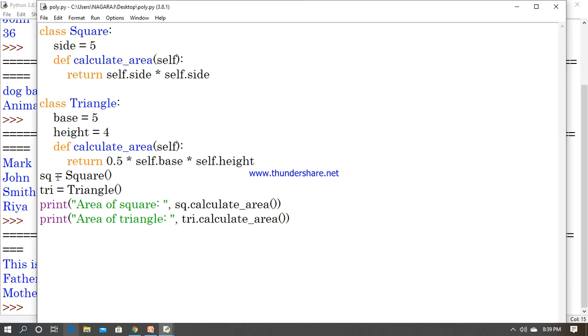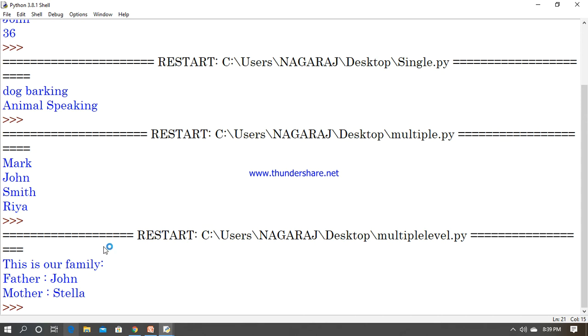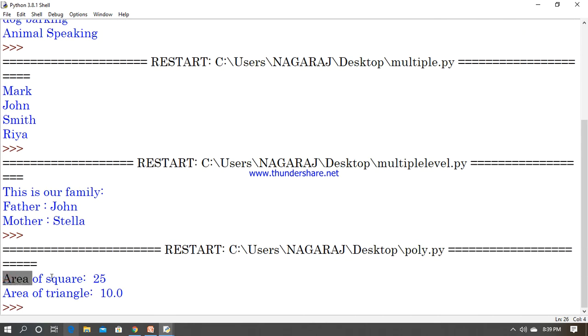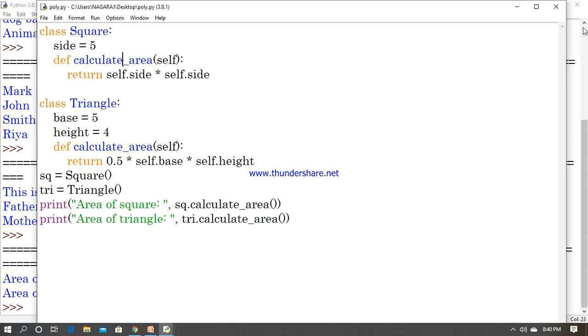So here when I give SQ to square, it will go and call the square class, take the values and print. Here also, when I call tri.calculate_area, it goes and takes the base value and height value, and at last prints the answer. The program is successfully executing, so it is showing the area of square: we are giving 5, so it prints 25, and the area of triangle prints 10.0. So like that you can execute polymorphism. Polymorphism is simple, where we are reducing the number of lines in the program. If not, you would have to write them again.